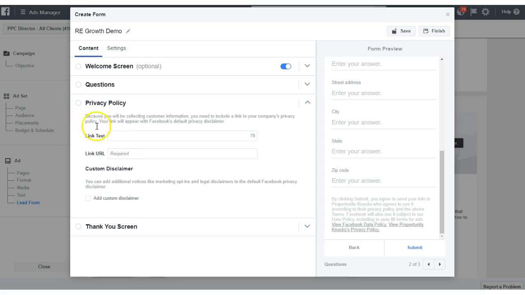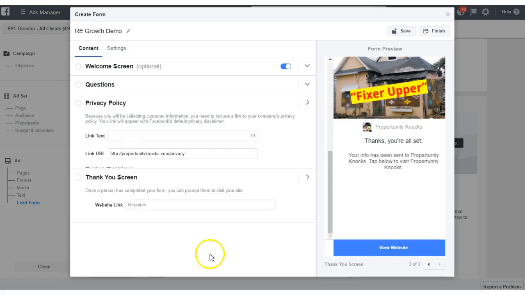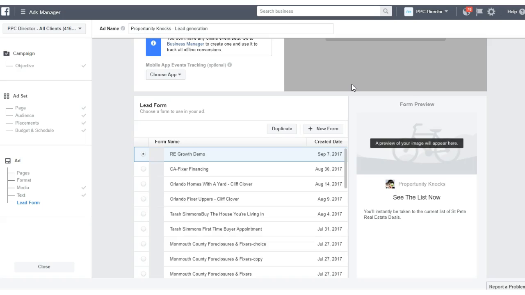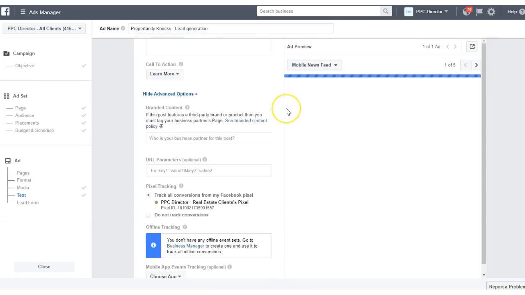Next, go down to the privacy policy page, and you're going to want to link to the privacy page on your website or wherever you're taking people. If you're using the Propertunity Knox site, the link that we generate, just go to propertunityknox.com/privacy, and that'll give you your URL. And then finally, the thank you screen is the link to your properties where they're going to go and see them. So I've got my link popped in. I'm going to hit save, finish, and I am good to go.